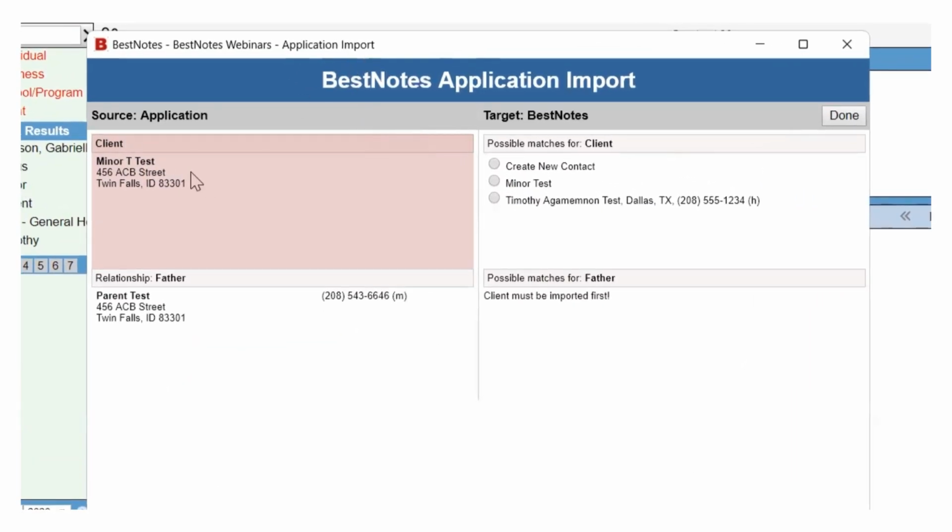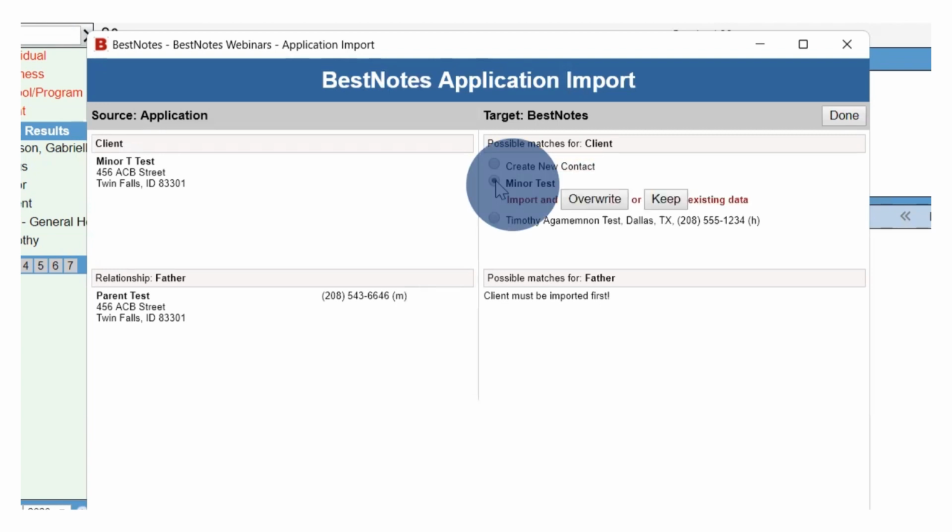The client information is listed first, and when selecting possible matches, you want to make sure that you are selecting the client and not the parent. If the client doesn't already exist in BestNotes, you can select Create New Contact. Here, you will select the Minor Test Radio button, and because you selected a client that has already been created, you will need to select whether to overwrite or keep options.